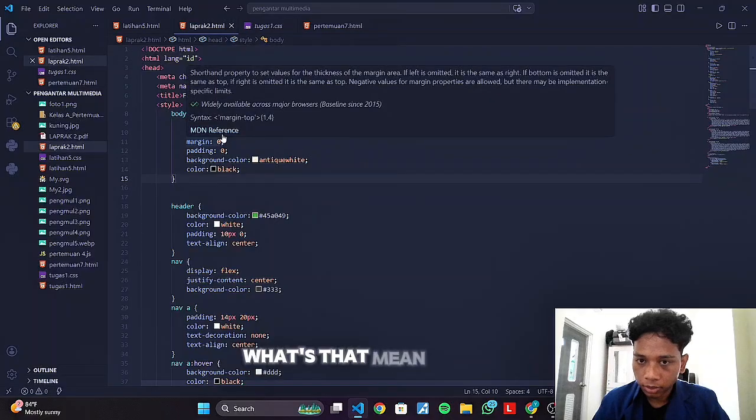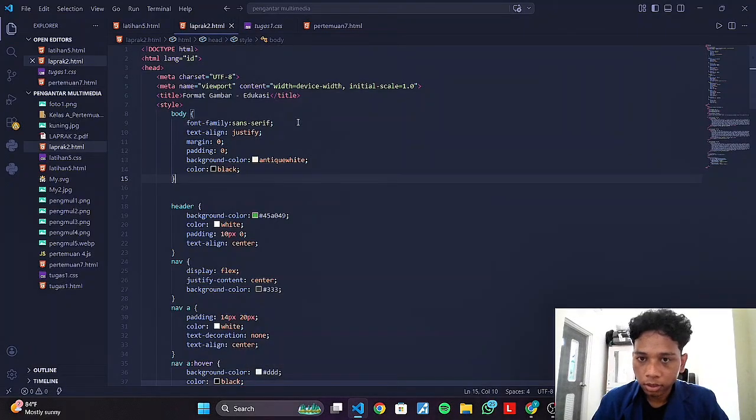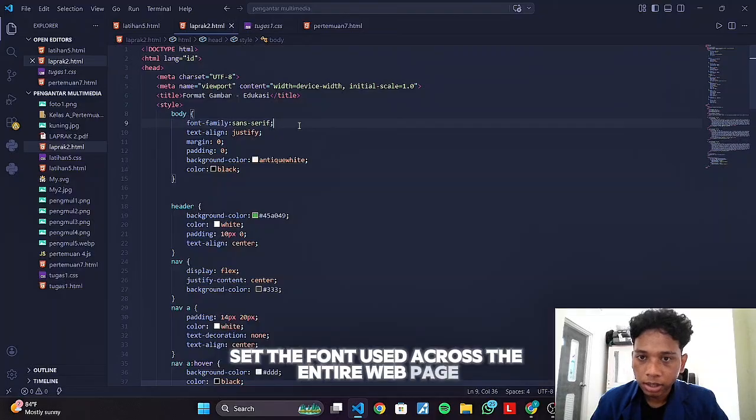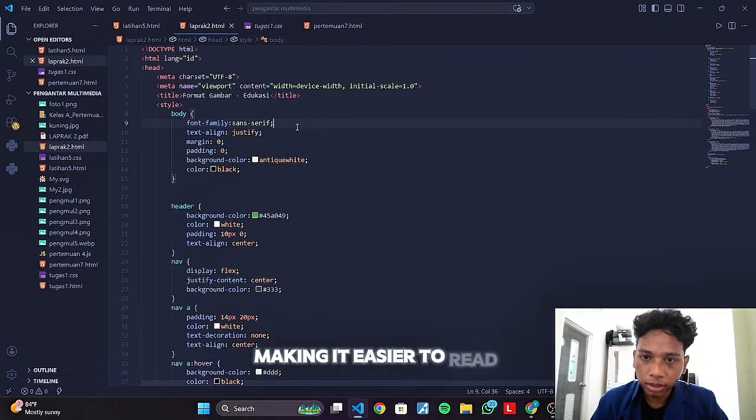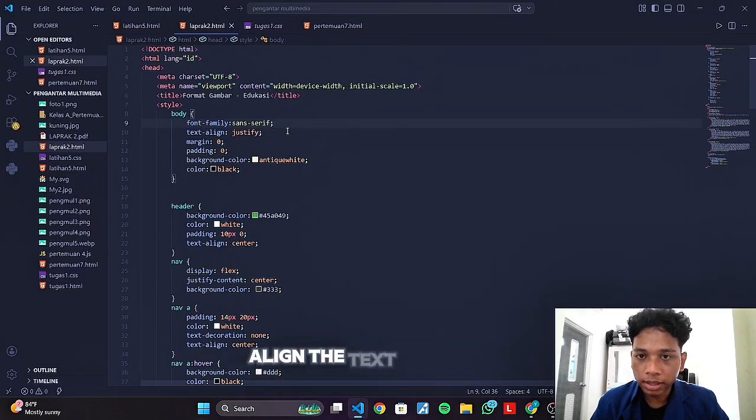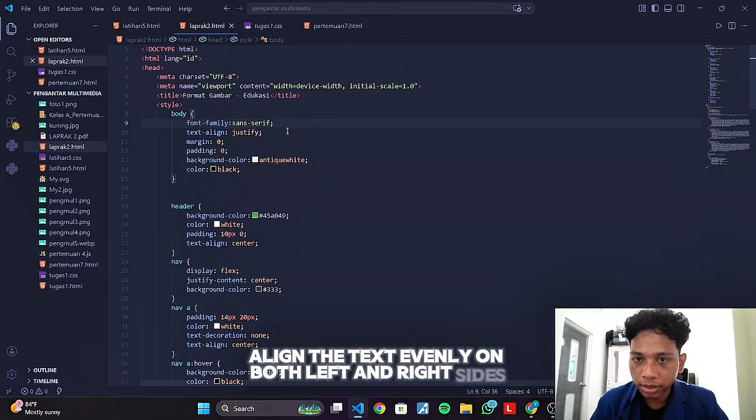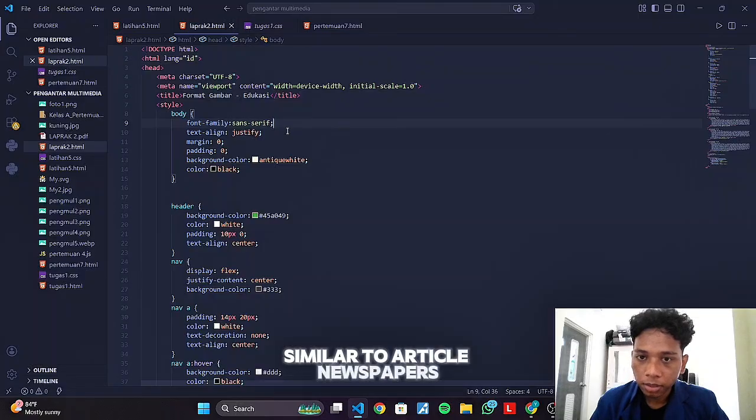What does that mean? Font family: this property sets the font used across the entire web page. Sans-serif is chosen because it looks clean and modern, making it easier to read on screen. Text-align justify aligns the text evenly on both left and right sides, similar to newspaper articles, making paragraphs look more organized.